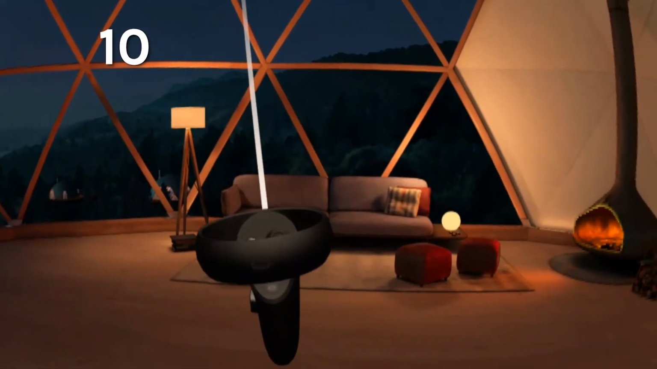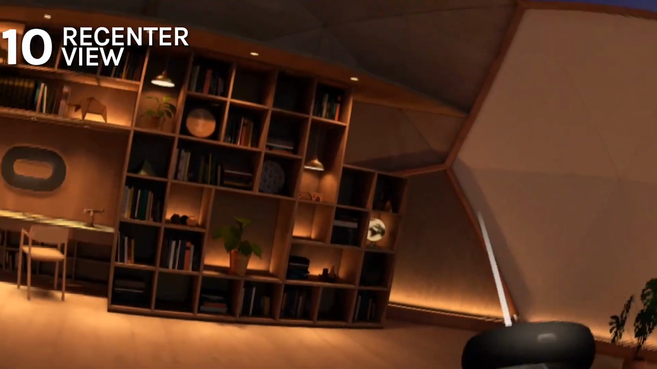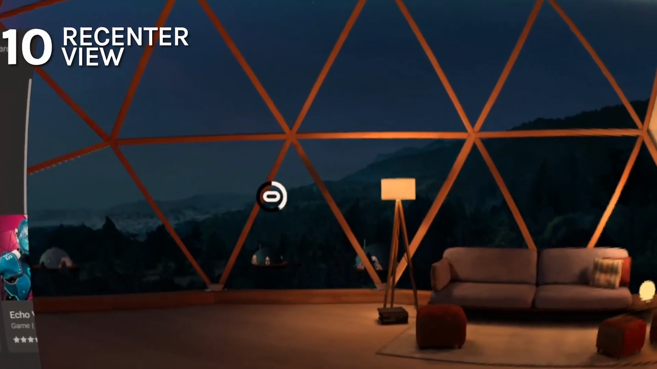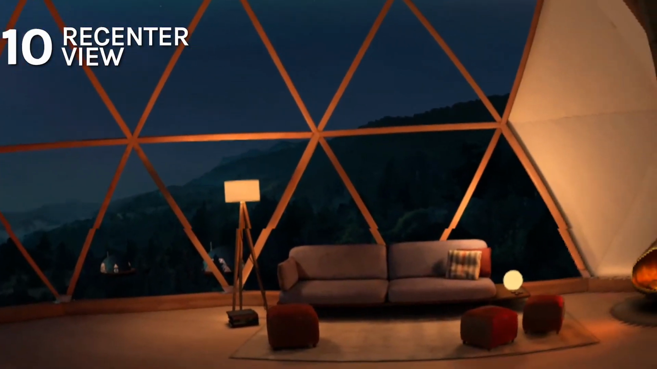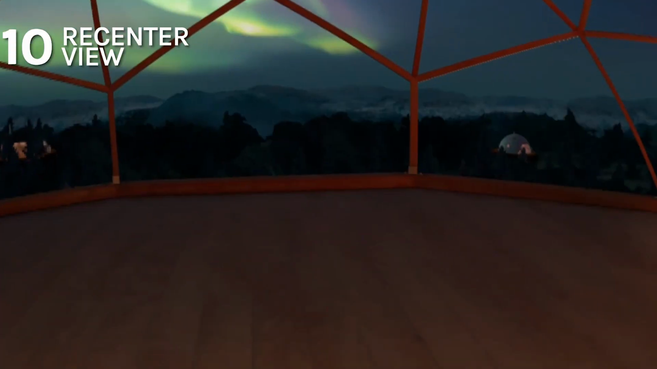Number 10. Recentering your view. A super handy trick that every Quest user should know is how to quickly recenter your view. This can be useful if the app you're using is centered close to the edge of your boundary, for example, and you want to recenter it back into the middle of your play space. To recenter your view, simply hold down the Oculus button on the bottom of your right touch controller at any time.